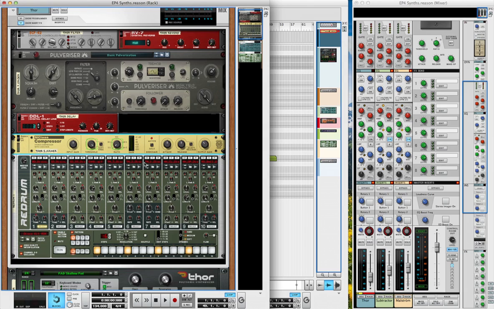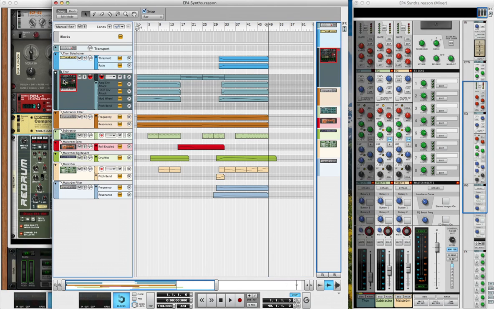On the Thor, I do have a sidechain set up, which we'll be bringing in a little bit later, and you'll see why. I already have a little bit of a track set up with a couple automations, but we're going to add a few as well. This just saves us time.